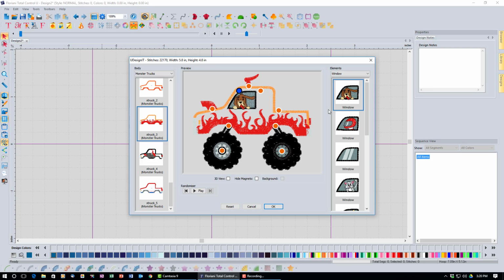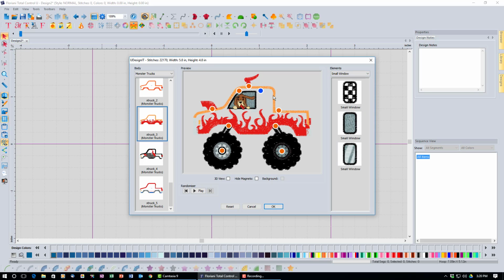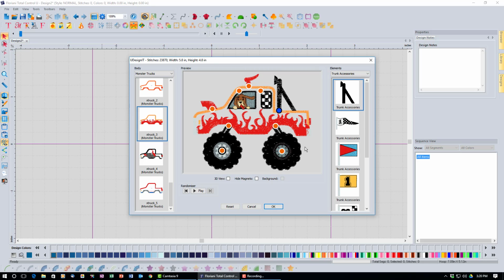Let's put a dog in there. Let's be a little crazy. And we can also have our small window, which is the back one here. Let's just put in this checkerboard design here, and we're pretty much done. The only thing remaining is my trunk accessories. So what do we want to put in there? Let's put in a roll bar with some lights.